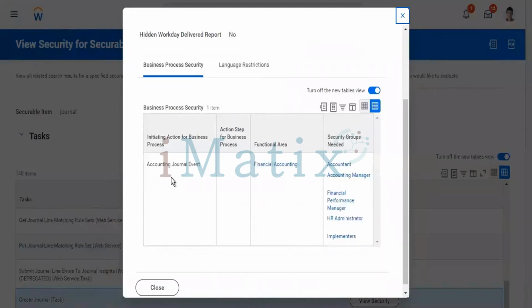And as you can see, the business process name is accounting journal event. And these are the security groups who have the access. You don't have to go further. Also, immediately understand that you need one of these security groups mentioned here to create the accounting journal. Easy.